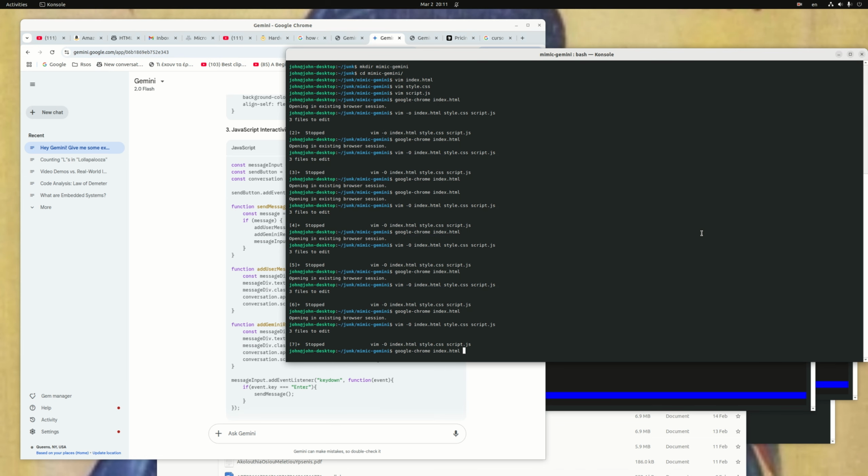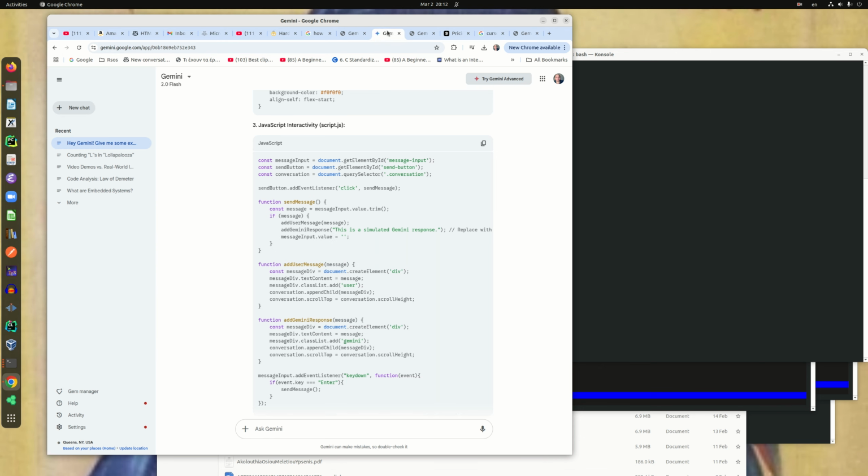Now, if I start it, it looks like a very good beginning, okay? Because we have the left bar with some menu options here. We have the bottom text box. We have the send button. We're missing the hamburger.